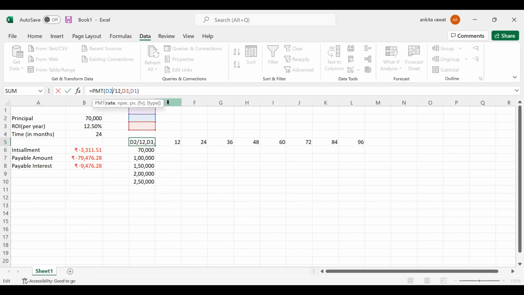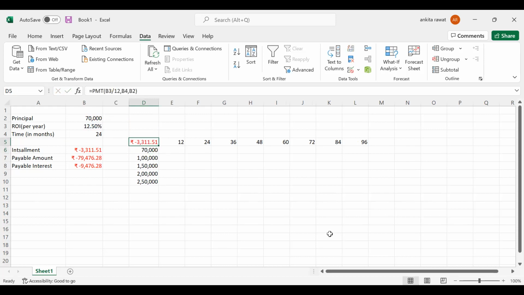As you can see, it is showing that these 3 cells are selected, but we have to select these 3 cells. You have to change values here, like we have to give the rate of interest. So we will select it. Then next we will select the time, and next we will select the principal amount and hit enter, and you will get the value here. Now we have to calculate the installments of 70,000 for 1 year, then for 2 years, then for 3 years, 4 years, 5 years, and so on.